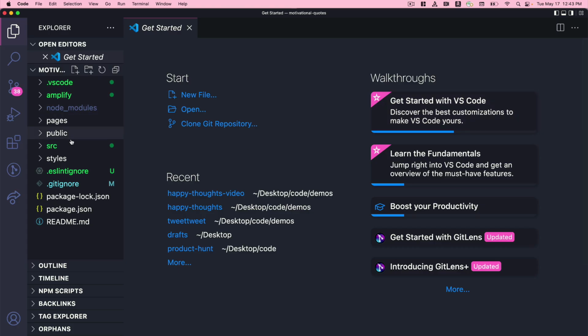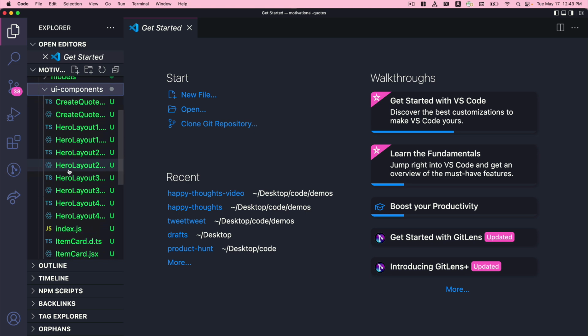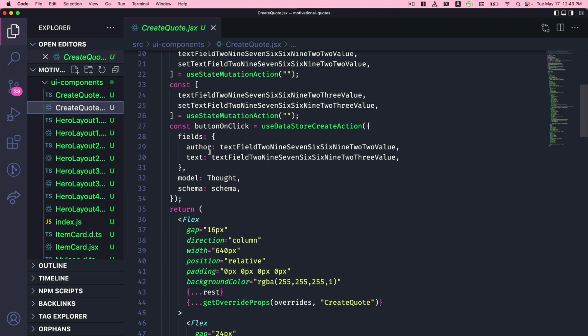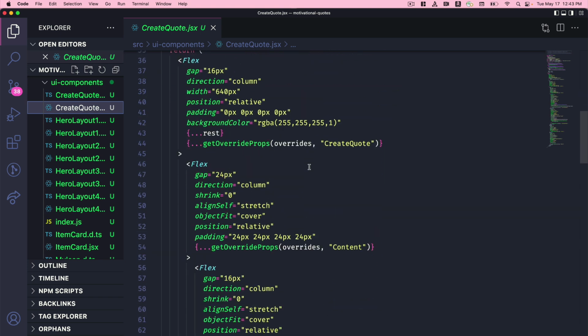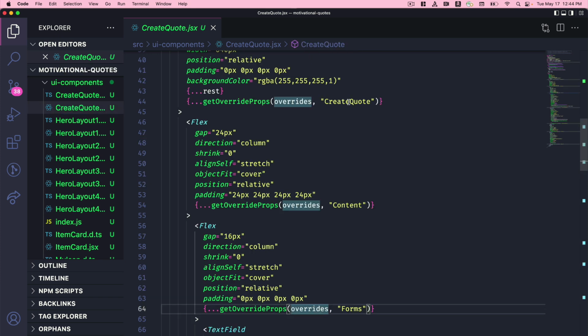I'll open up the code in my text editor, and within Source you can see that Amplify generated models to go along with my thought model, as well as these UI components. If you go into them, you can see that they model what you would do as a developer, and all of the names fit according to the names of the items that you create within Figma. Each one also has the ability to be overridden, so you can use this key in order to write your own custom code for any of these components.